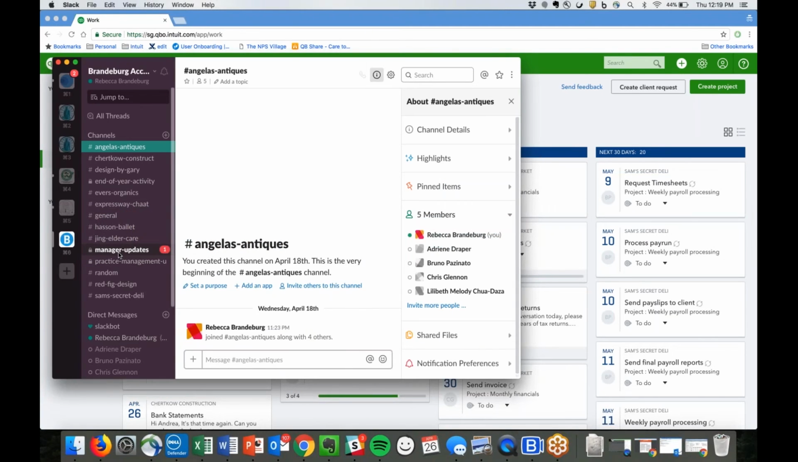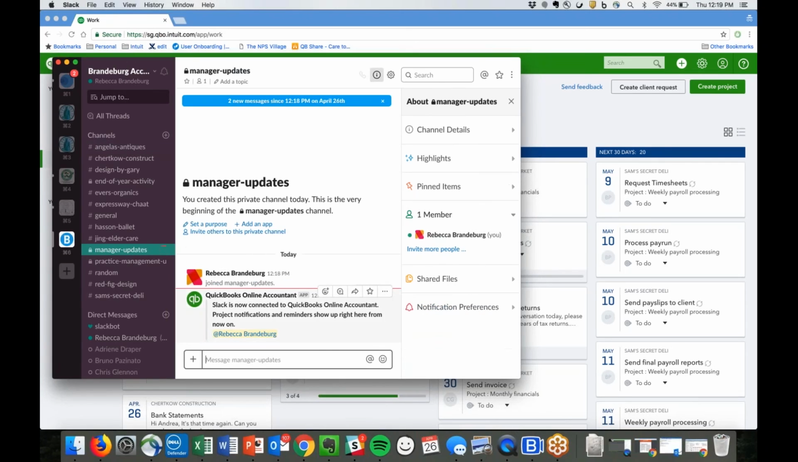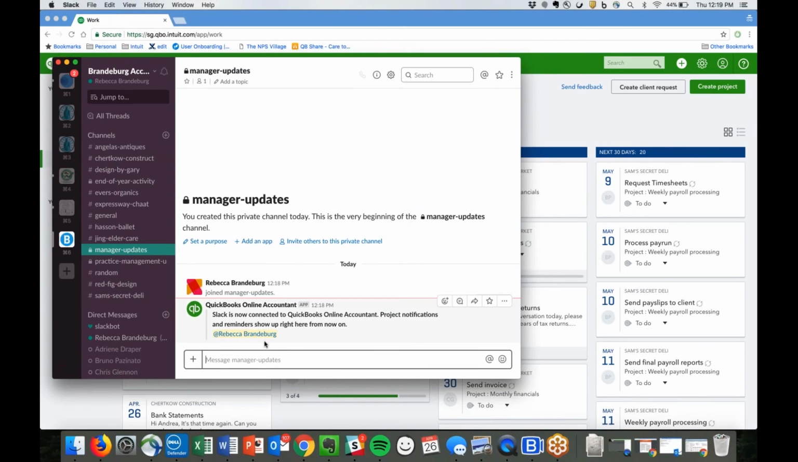So now you can see that the Slack notification just popped up. And this is the channel I just created for general notifications called Manager Updates. You can see that it's private. And now I can see that the QuickBooks app is now posting here. So you can see that Slack is now connected, project notifications and reminders are going to show up here.